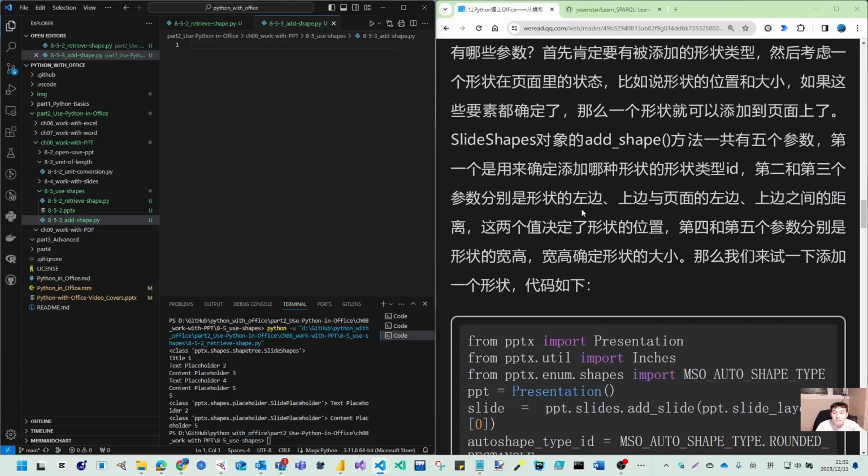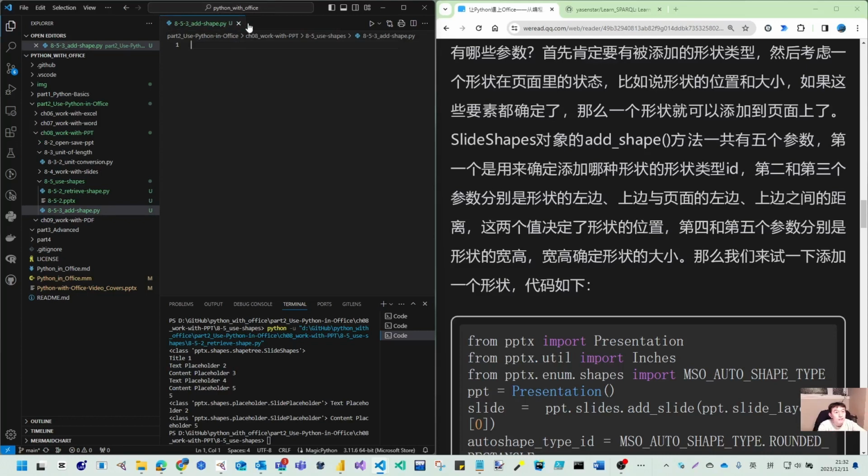Second and third are the shape's left and top, those distances to the page's left and top. That decides the position of your shape on the slide page. Number 4 and 5 are the width and the height. With that you will define a rectangle area. We can treat that as a frame. That is the portion where your shape will be placed.